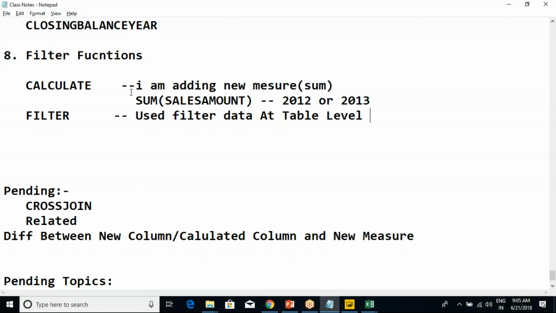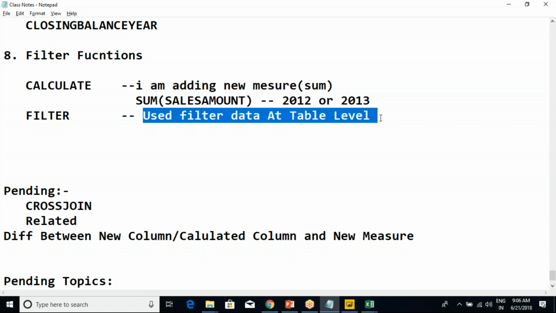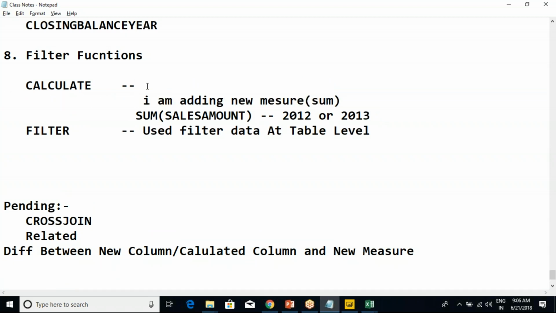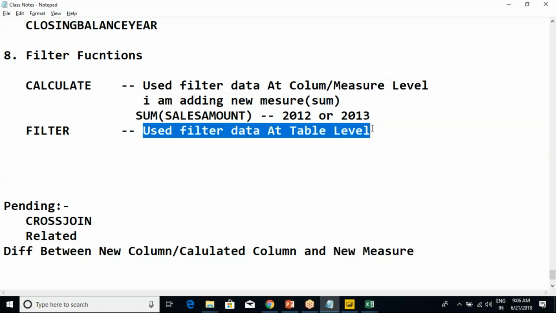As I told you, this is used to filter data at column level. Only one measure is being affected. Just now we have seen that one. Now the same thing.